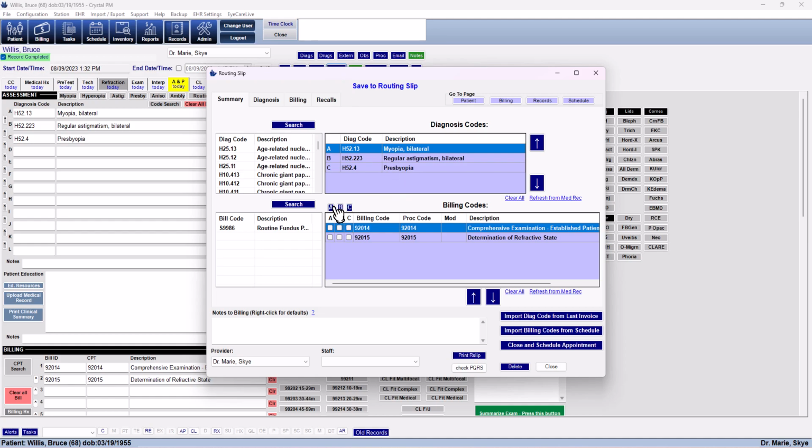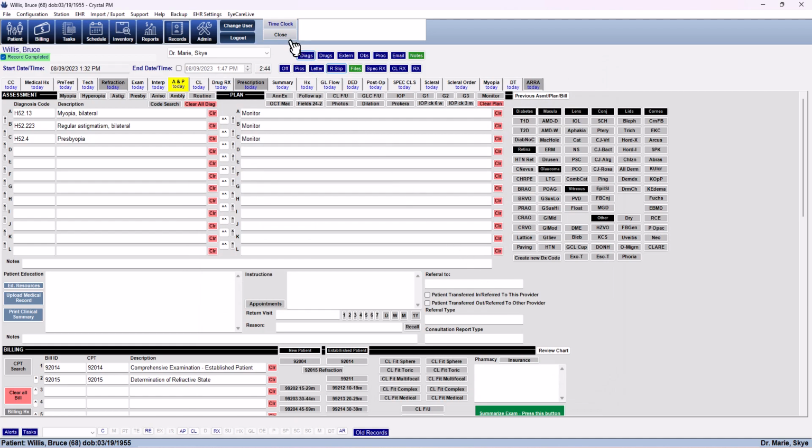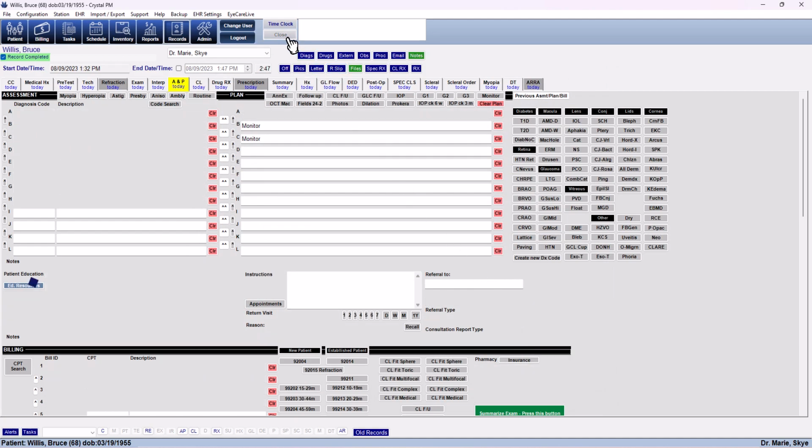Here, your provider can assign the diagnosis codes by checking inside each individual box or clicking on the letter above. Once your provider is done assigning the diagnosis codes, they're going to want to come down here and click on Close. You do not want to click on the red X as it will not save the information here. I'm going to go ahead and close this one, and I'm going to go ahead and close the records page to protect my patient's information.